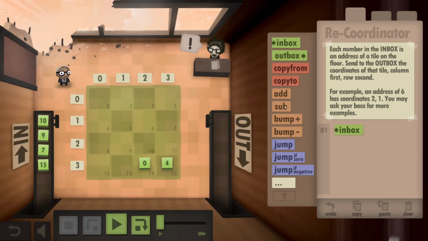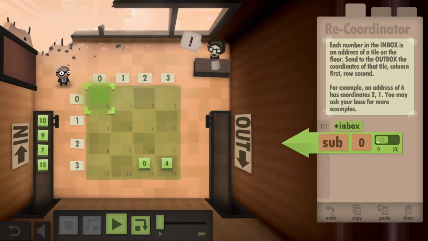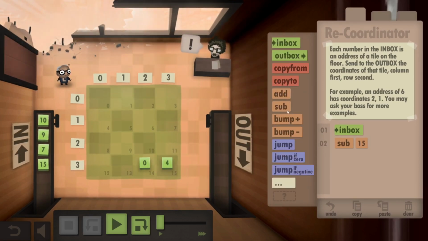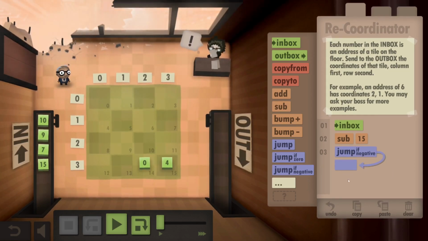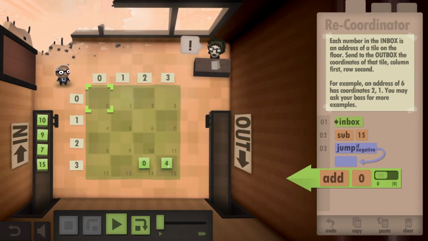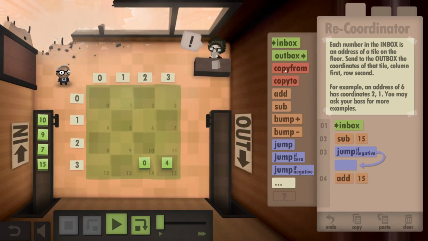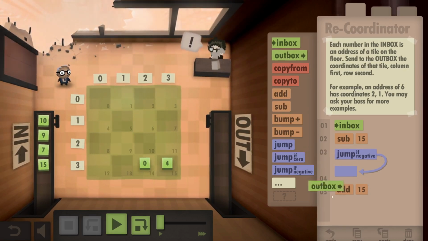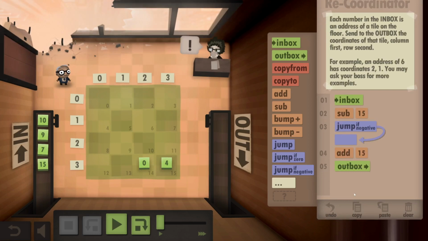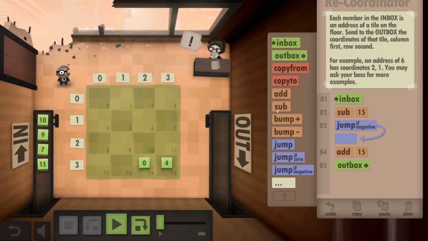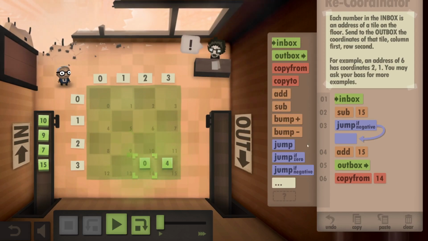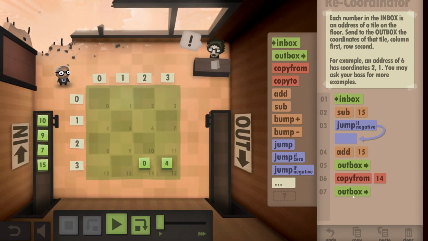Get the inbox. Subtract 4. If the result is negative, we know the answer is somewhere between 0 and 3, so let's add back our 4, and then copy that, and then just send that to the outbox. This is our column, and then they also want the row. The row is going to be 0. So I will copy from this and send that to the outbox.